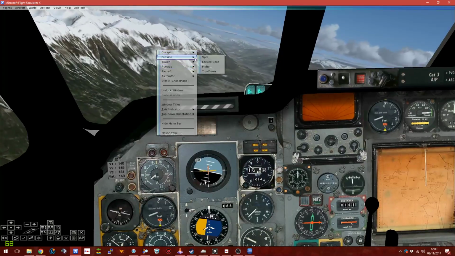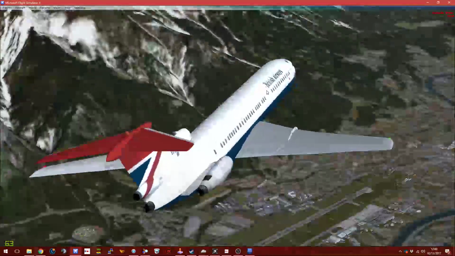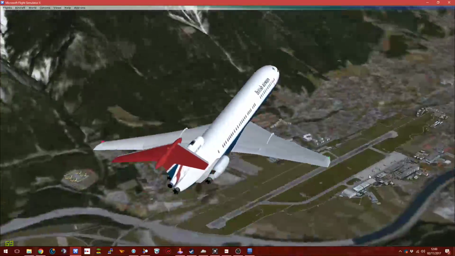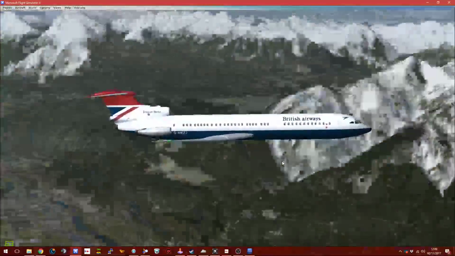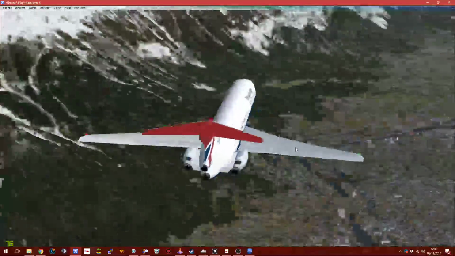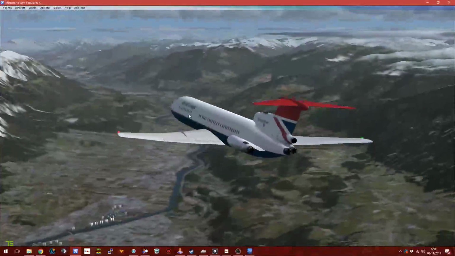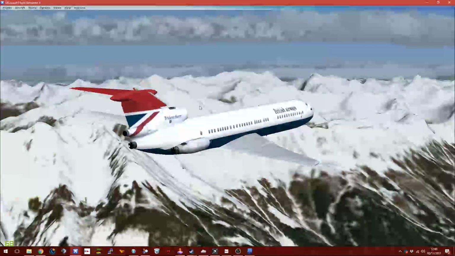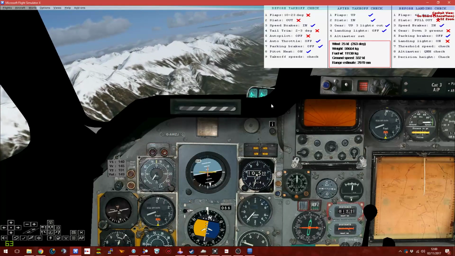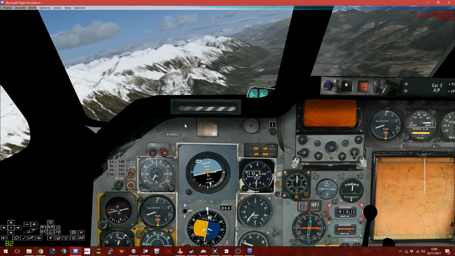Now I've got two traffics that have just taken off, according to that spy. That's less than ideal. There's quite a bit of traffic on the ground. I don't have TCAS in this, so rip them. Oh well. Right, worry about that in a minute.